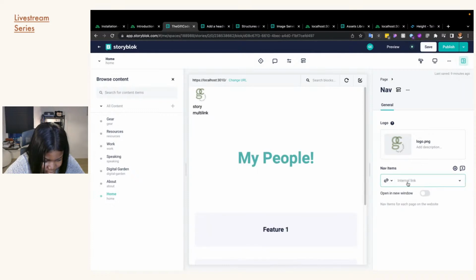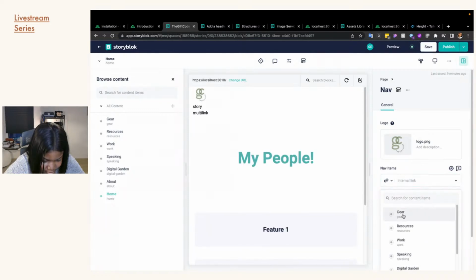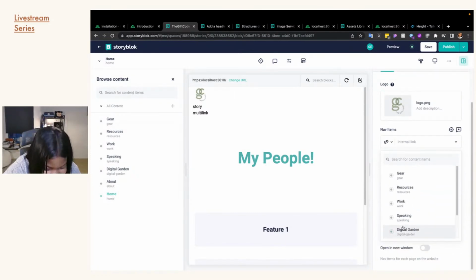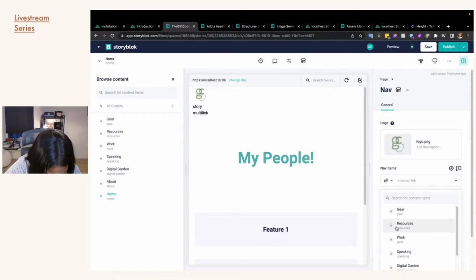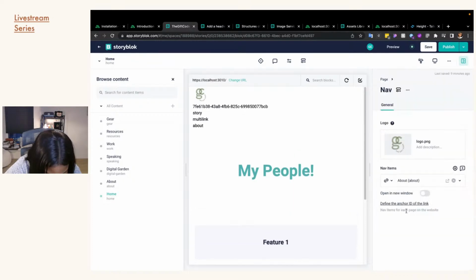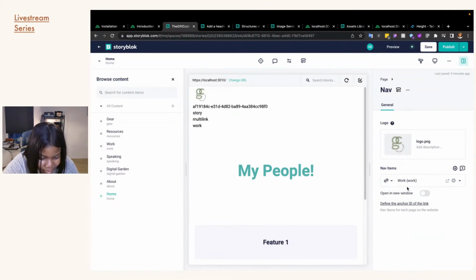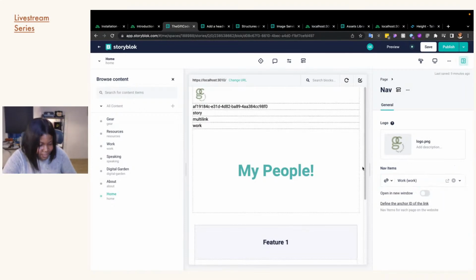Internal link. Okay. Gift. But this is still not what I want, because I can add gear, I can add resources, I can add work, but it's not allowing me to add everything. I don't know if that makes sense.